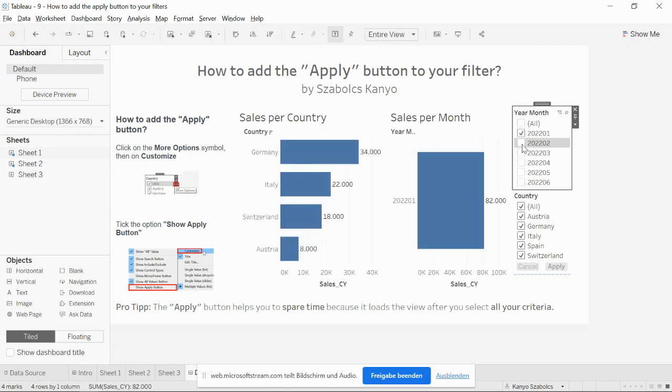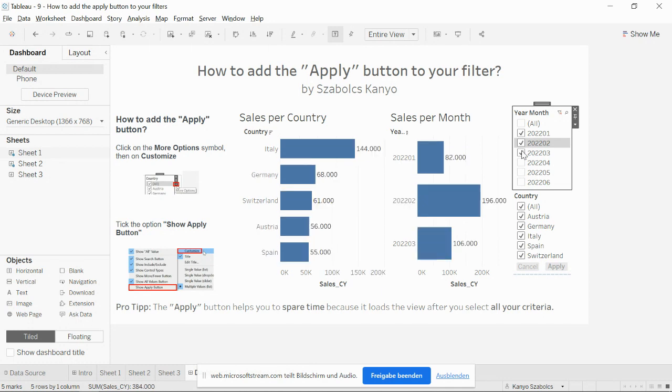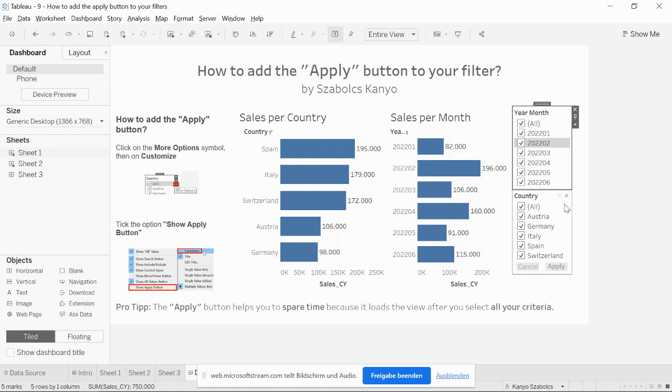The view is changing after every click. If you have a huge amount of raw data, it means seconds between the clicks. With the apply button, you can eliminate these waiting times and the view will be loaded only once after you click on the apply button. Let's see how it works.